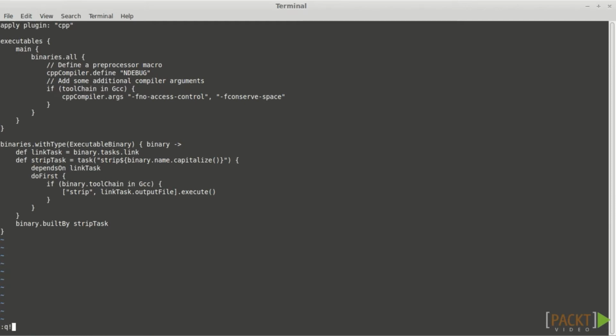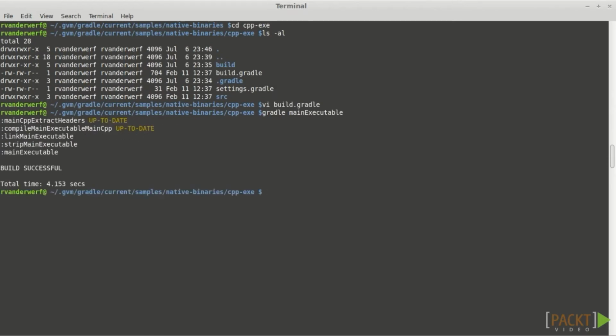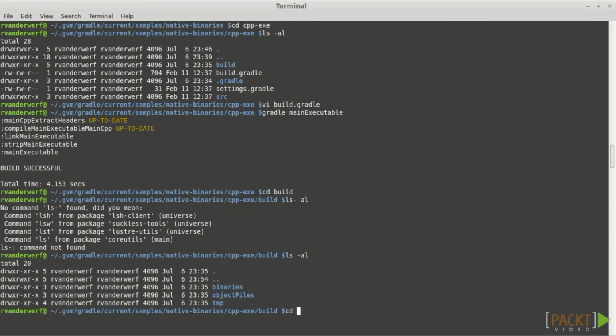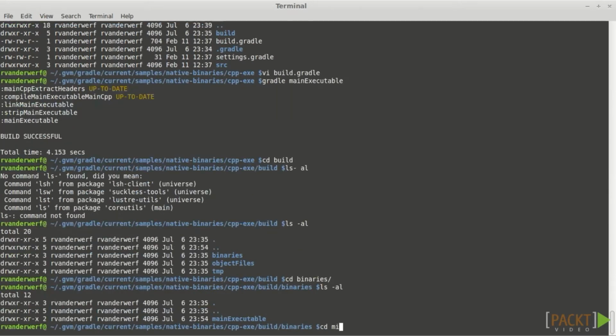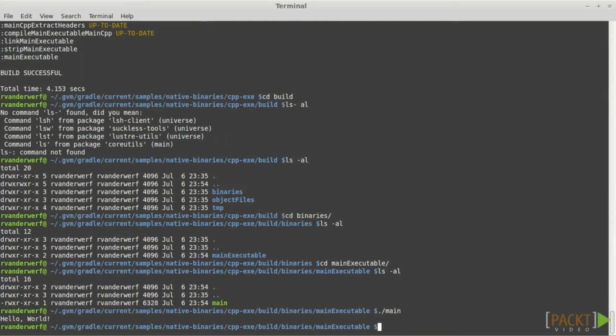So once we've got that set, we can run the main executable target, like we did before. And everything runs as normal. You look in the build folder, and we've got our binaries and our main executable. And we can just run our hello world example again, and we're ready to go. And that's executables.